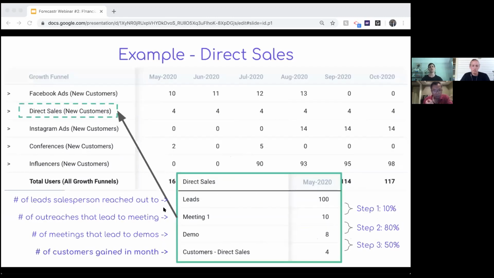And how closely you track these is really up to you, but we recommend breaking this down into different segments of the acquisition funnel in your plan in order to figure out how to optimize your sales process. So I'm going to show you what I mean by this by digging into a specific example, this one being direct sales. You can see that in May, we're forecasting that we will get 4 new customers from direct sales. But how specifically are we getting those customers?